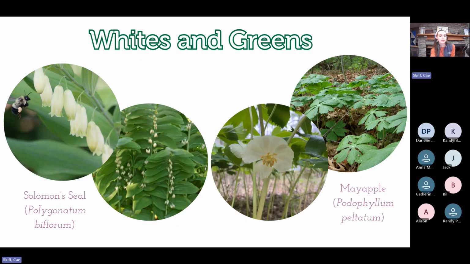True Solomon seal has this little marching of these tubular flowers along the actual stem of the plant. So true Solomon seal blooms April through May. It is pretty uncommon in Ohio. It needs nutrient-rich, well-established, moist woods. So you're more likely to see it not quite in bogs, but in that vein of habitat.